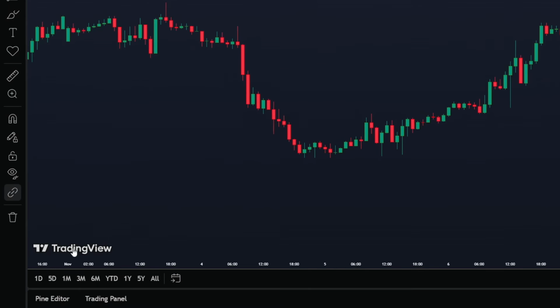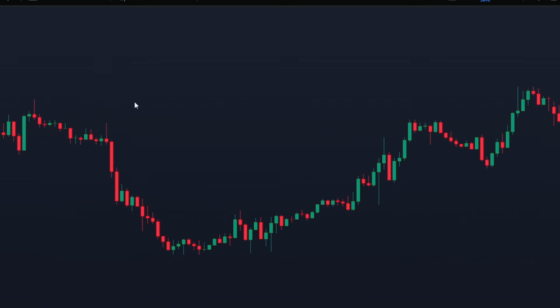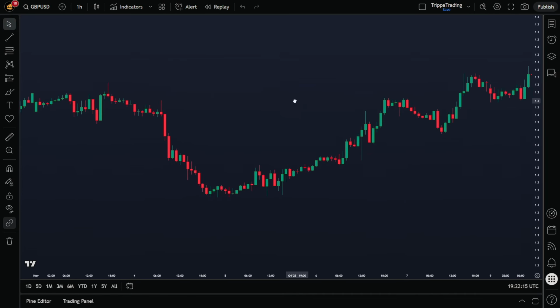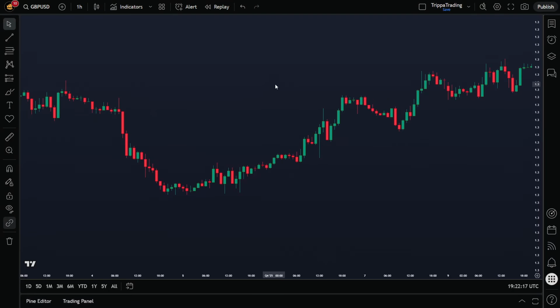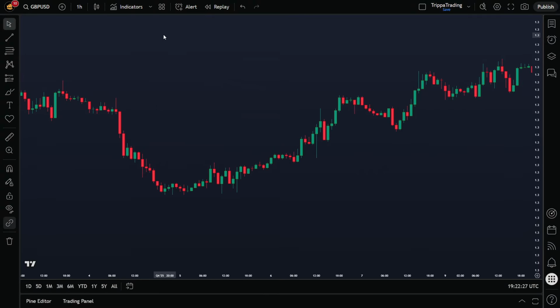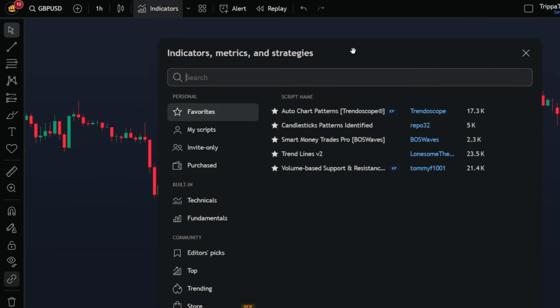So I'm in TradingView, and for this strategy, we need 4 exponential moving averages. First of all, don't worry if you're on the free version of TradingView, I'll show you how to get all 5 indicators on the chart on the free version without any issue. First, let's add the EMAs.